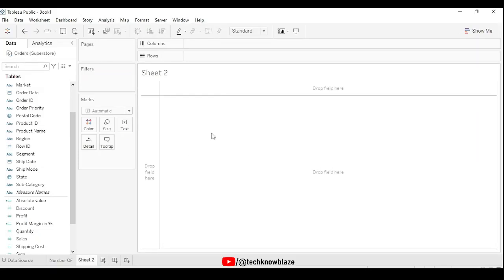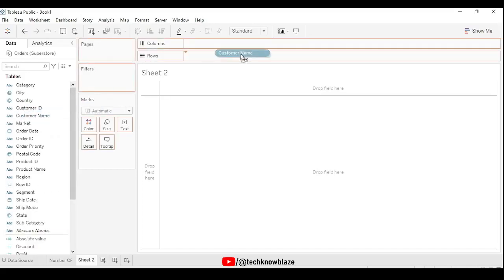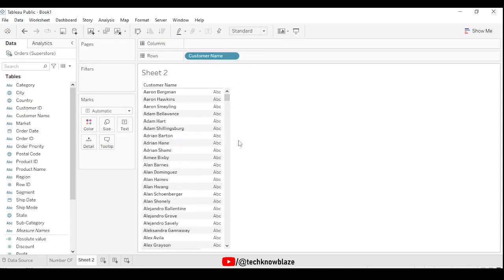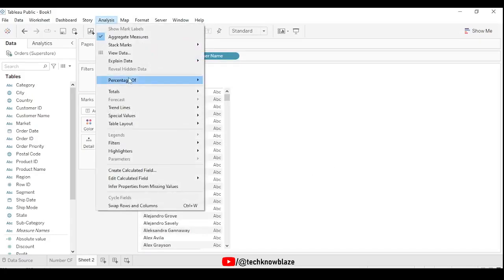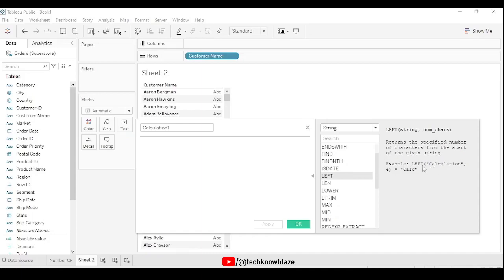Now we will create one more calculated field that is based on string. In this, we are going to perform several operations on string data. As we can see, the customer name is string data. In this, we can observe multiple string related calculated fields are available. We are going to start with LEFT. This LEFT formula indicates that we can return a number of string characters from the left. Simply select LEFT.